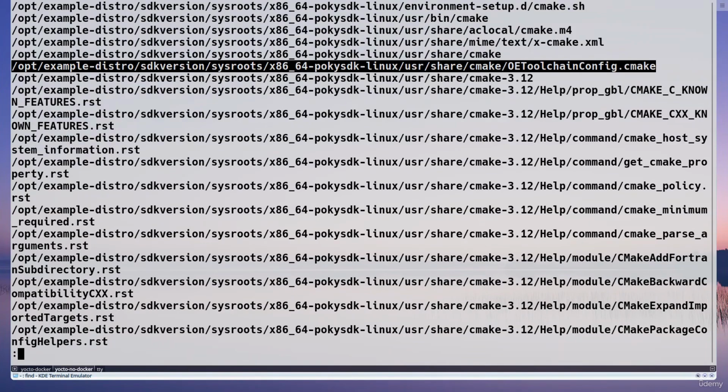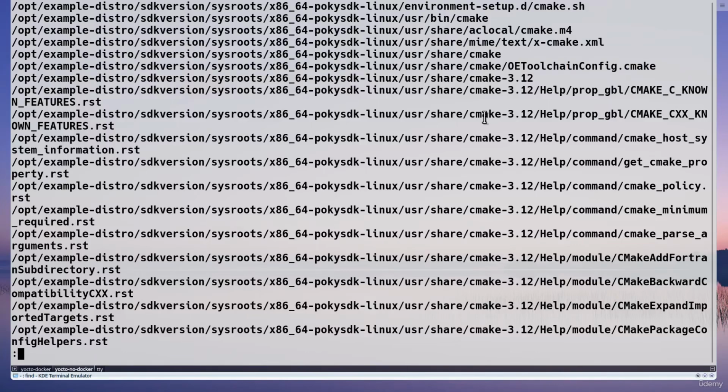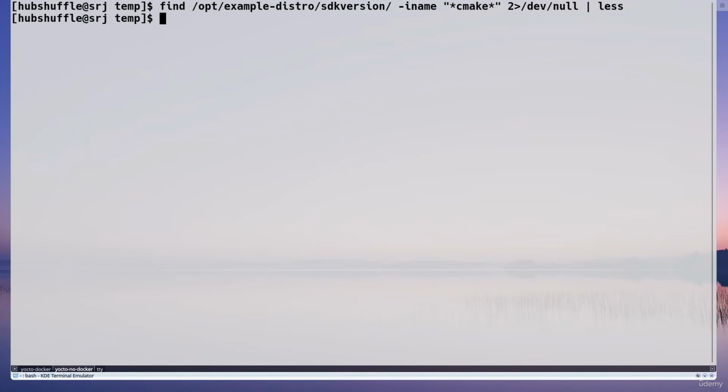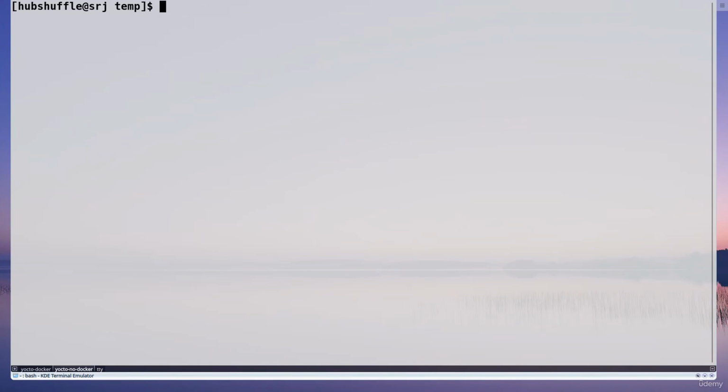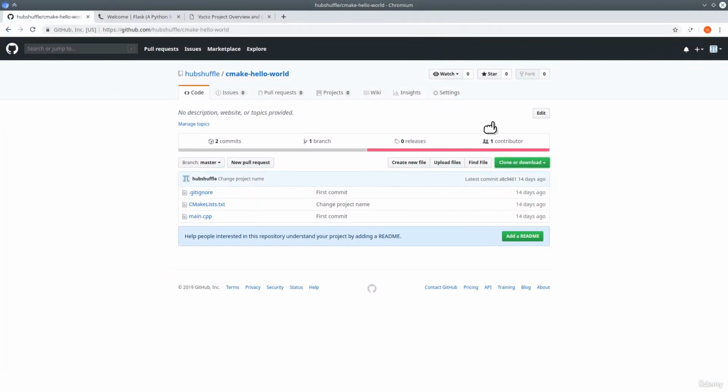So in order to use this file as an example, let's clone the repository that we used from one of the Hello World apps and use this file along with CMake, the host CMake, to see if we can cross-compile the application. So I'm going to go ahead and clone it.